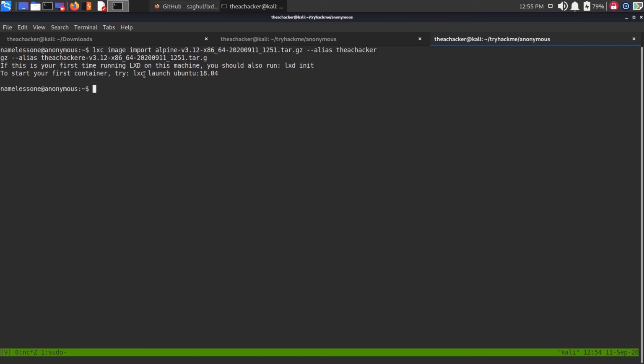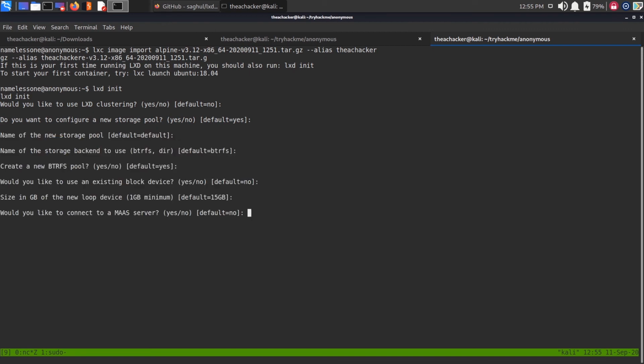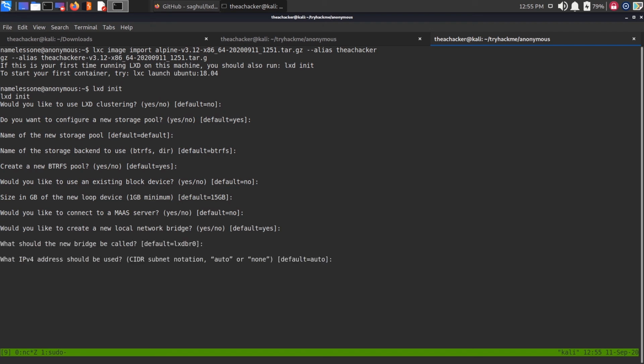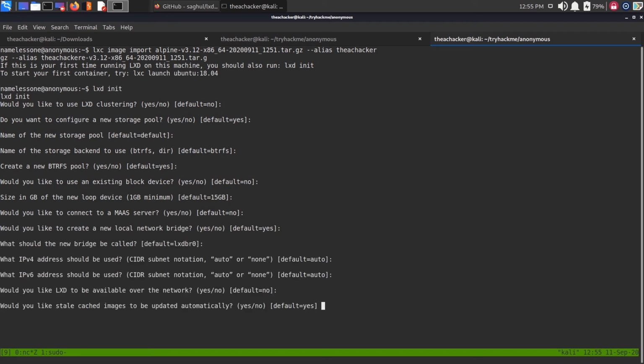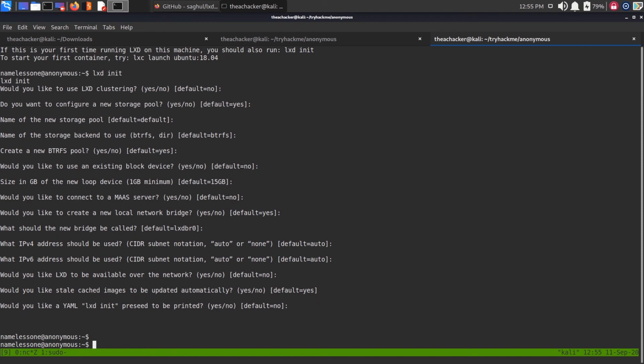Okay, now I started importing this LXD image file. Okay, so if this is your first time using LXD on this box, you should also run lxd init to start your first container. Okay, so the LXD service is kind of not running. So to start the LXD service, just type lxd init. Okay, just set everything default. Just leave everything default and just keep on hitting enter. Okay, so I have successfully initialized LXD.